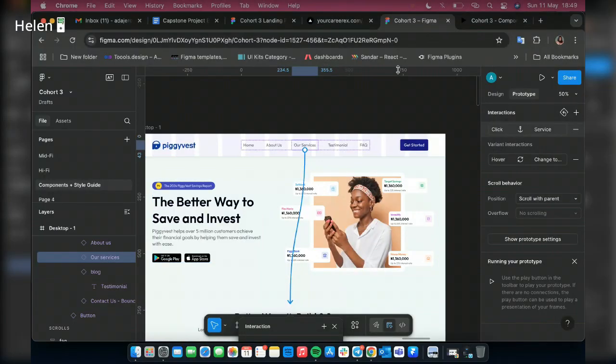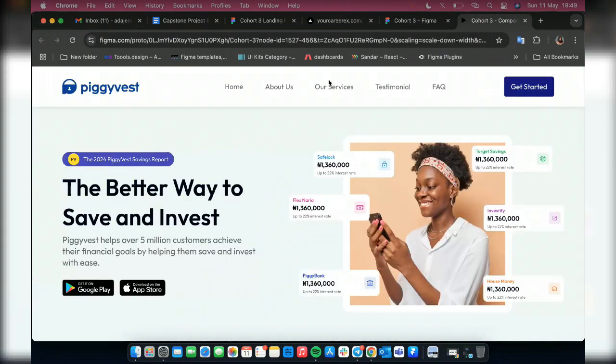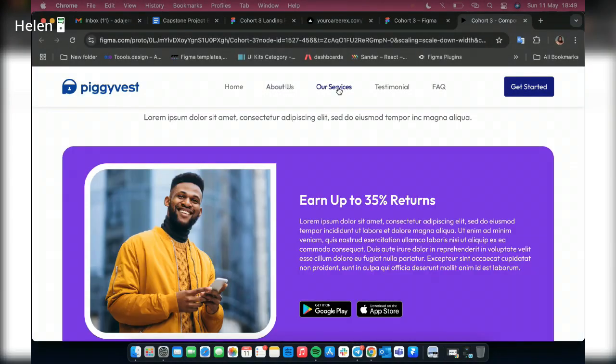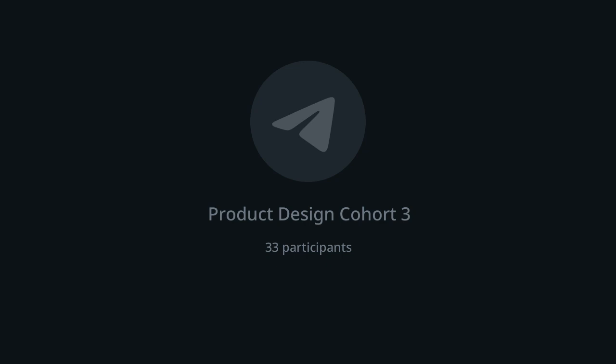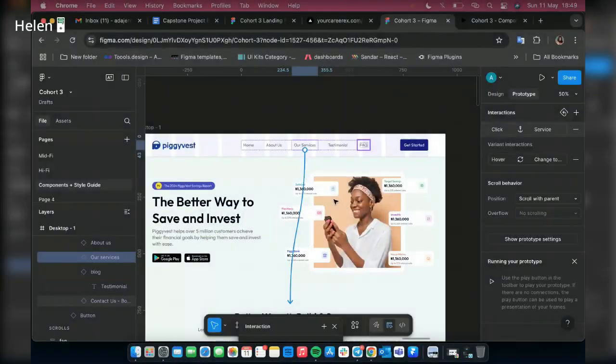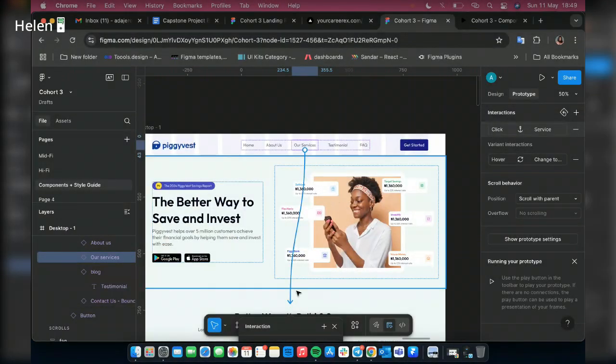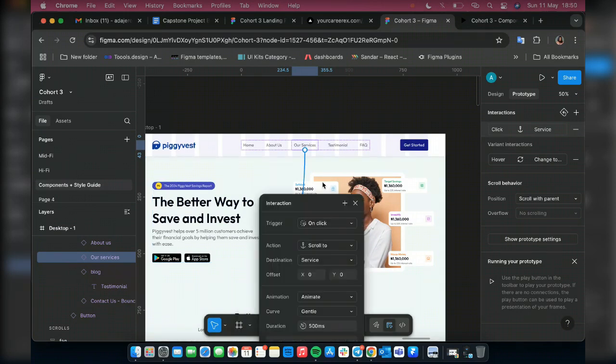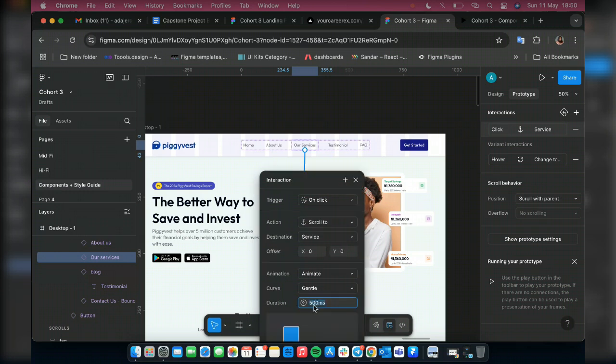So I'm going to check what I've done. So I've done for about us and our services. Let's see our services. So I think 500 is fast. So let's make it, I'm just going to take this up. I think the 500 is fast, so I'll just make it. Let's make it 800.